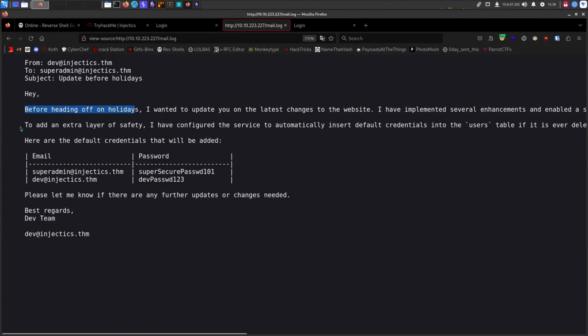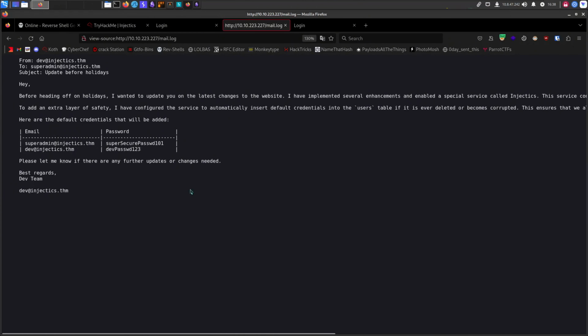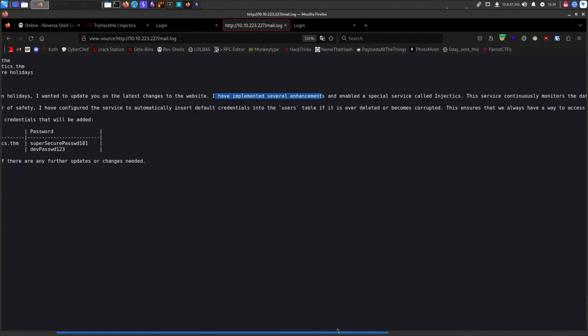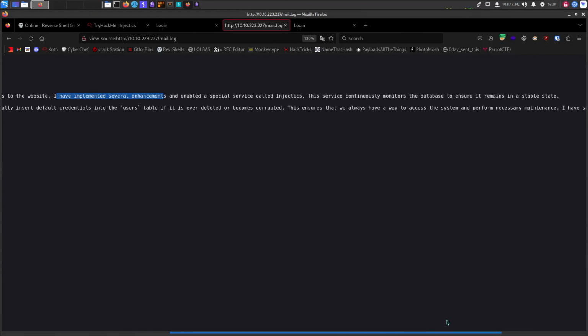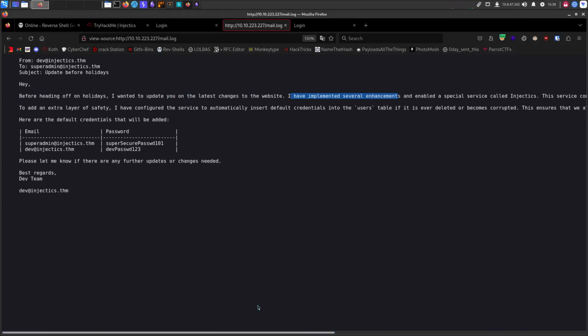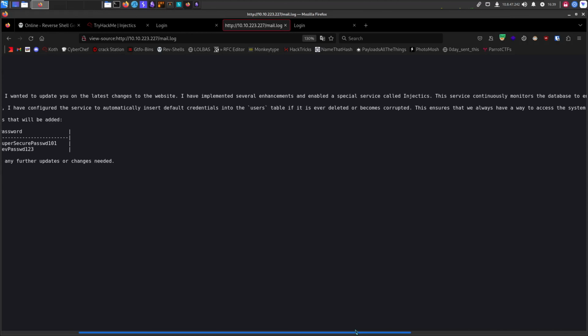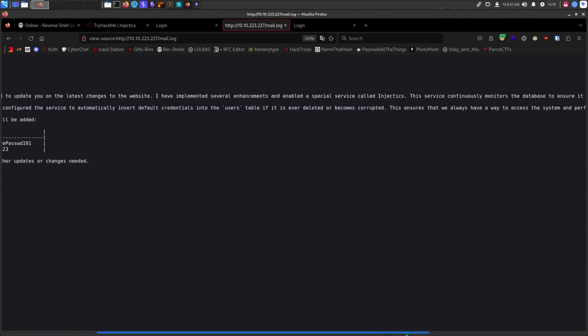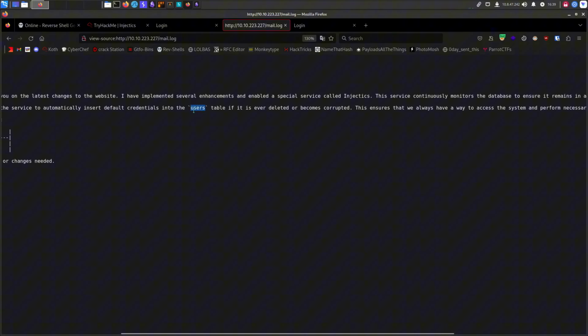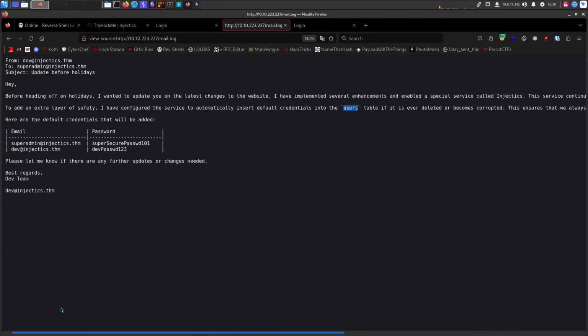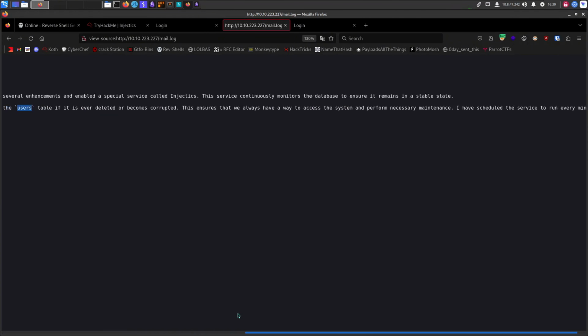Before heading off on holidays, I wanted to update you on the latest changes to the website. I've implemented several enhancements and enabled a special service called Injectics. This service continuously monitors the database to ensure it remains in a stable state. To add an extra layer of safety, I have configured the service to automatically insert the default credentials, these are the default ones, to the users table if it is ever deleted or becomes corrupted. So if something happens to the users database table, it will just revert back to these default credentials. And I have scheduled the service to run every minute.